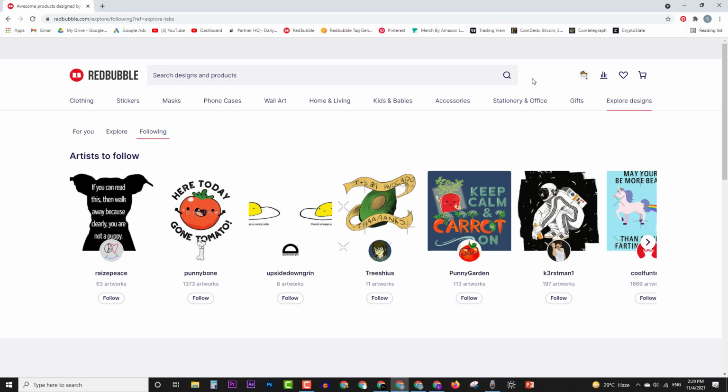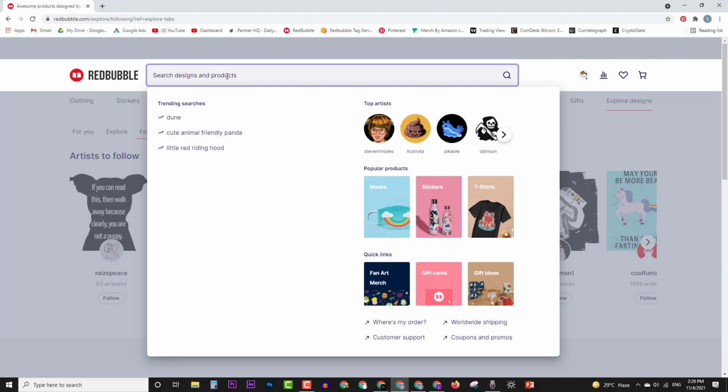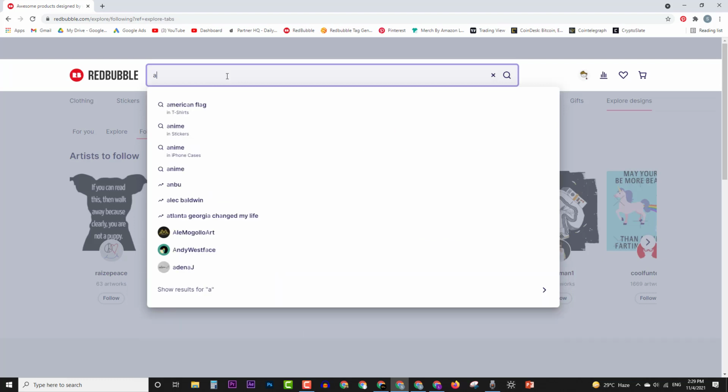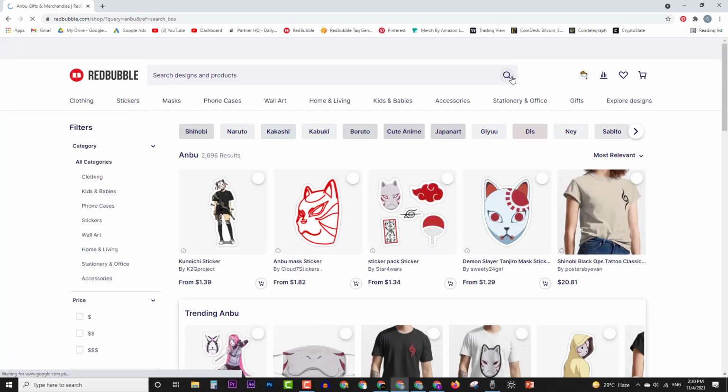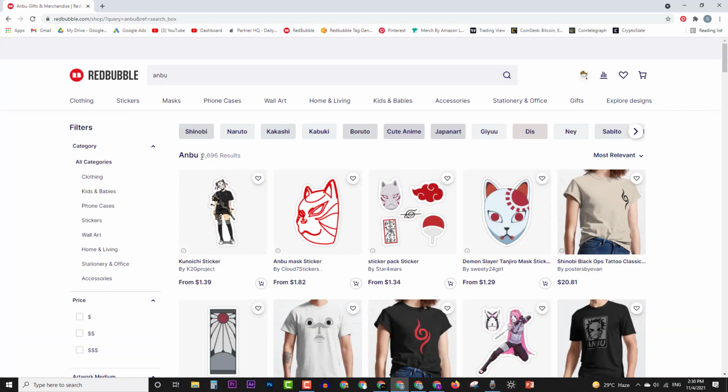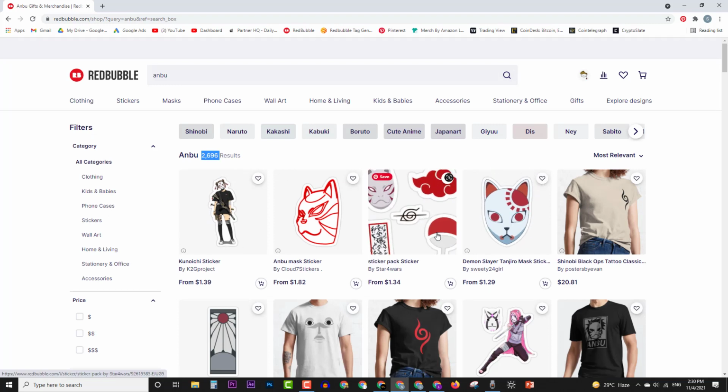So there is an option to find trending designs on Redbubble. Redbubble suggests which designs are trending and you can create similar designs to get sales. So first you have to open Redbubble and just go to the search bar and write any specific character like A. Now you can see there are 3 keywords which are trending on Redbubble today. So for example, if we click Anbu, and what is that? I don't know exactly. There are almost 2600 designs and you can create these type of designs to get sales.